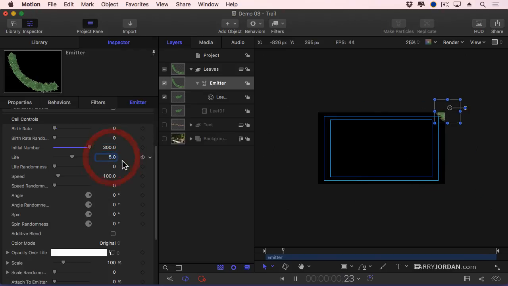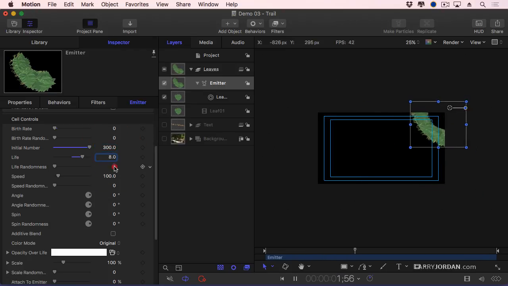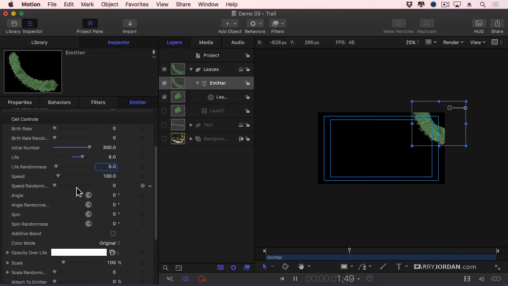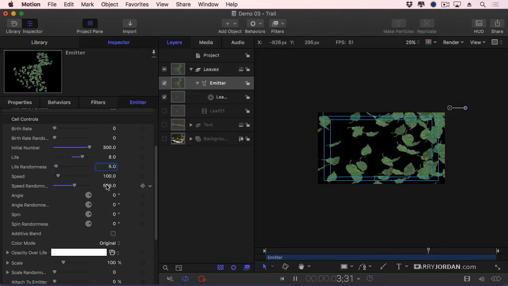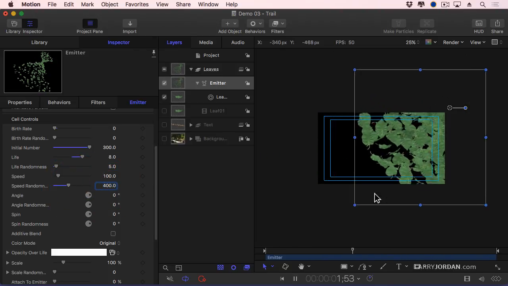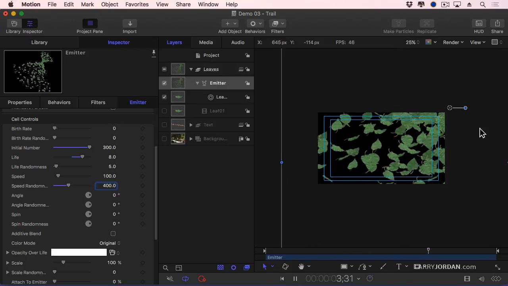We're going to increase the life to about 8 seconds. We'll add 5 seconds of life randomness. So some will go a little earlier, some will go a little later. The speed randomness is huge. We're going to add some speed randomness. I'll set this to about 4. And look at how our leaves now look like they're blown by the wind.